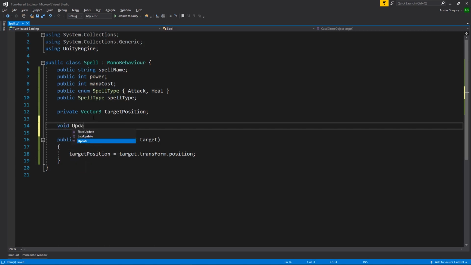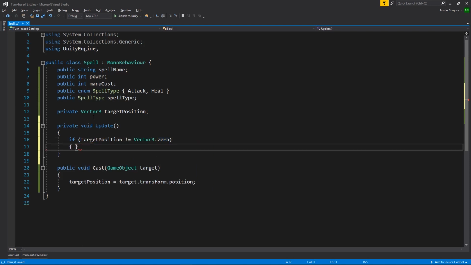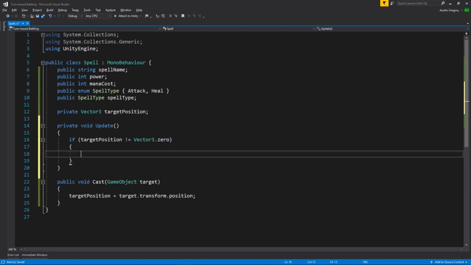So I'll have a void Update. And again, this is every single frame. So if targetPosition is not equal to Vector3.zero, we could also make sure that it's not nulled out, make sure it actually exists. But zero is going to be fine. The chance of it being zero is, in this case, zero because it's going to be wherever our characters are in the battle scene. And in this case, we're not going to have any characters at 0, 0, 0. So if it is zero, that means it's never been assigned to. So we don't need to do anything with it.